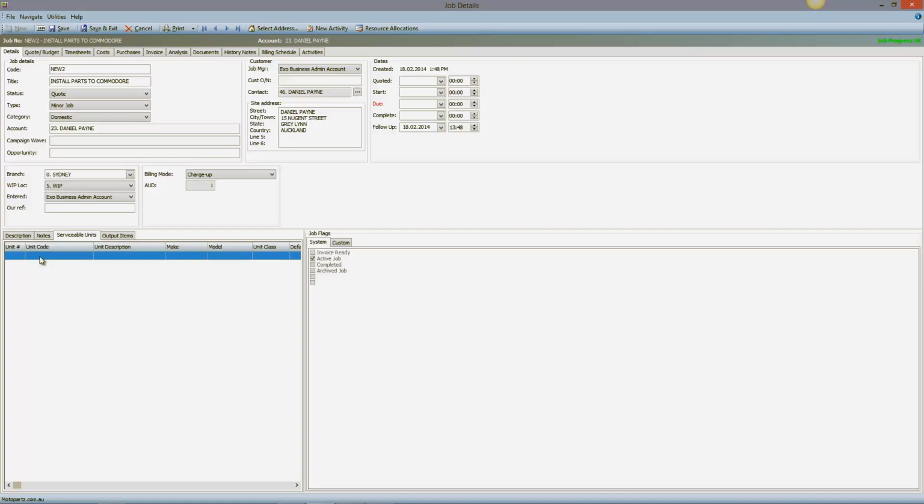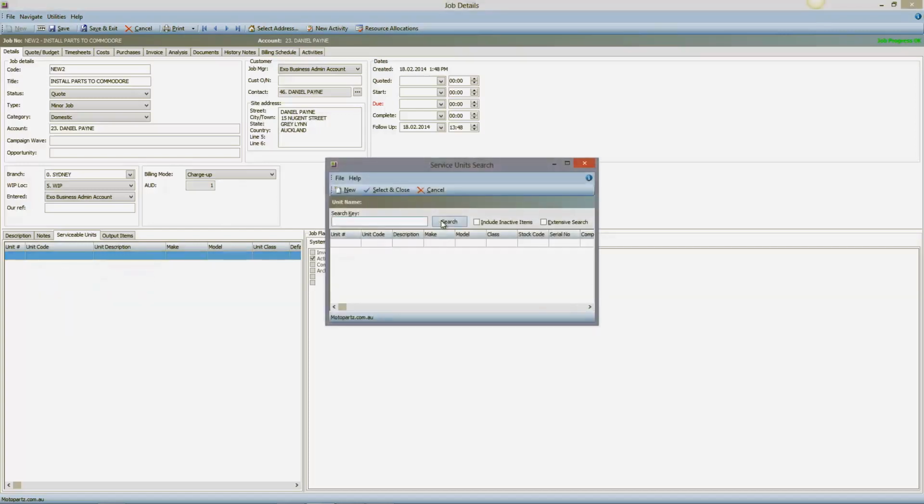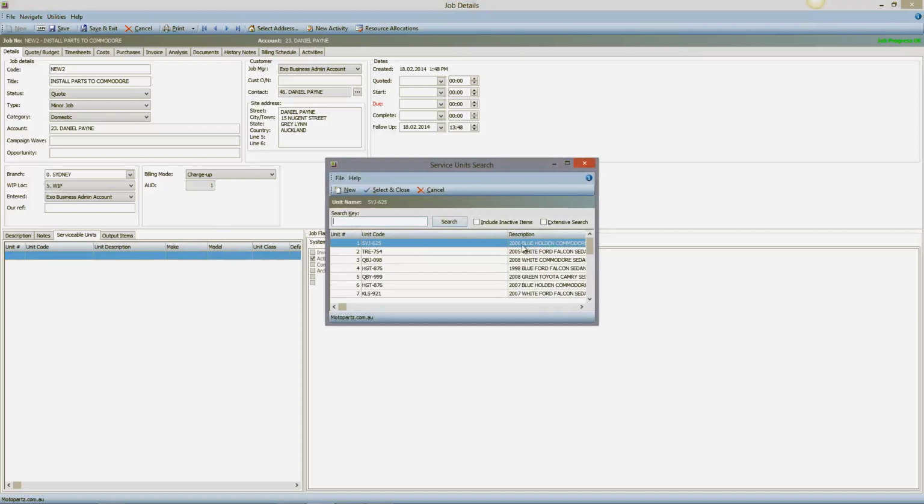But we can also use it in this case to track a one-off job, because potentially he could come back and want some more work done, and we've got all the history of this vehicle and every job that's ever happened to it in the one place. So what I'm going to do here is go and search the existing serviceable units, and we'll pretend that he's come to us before and this is just a repeat job for us. We're just adding some more parts.